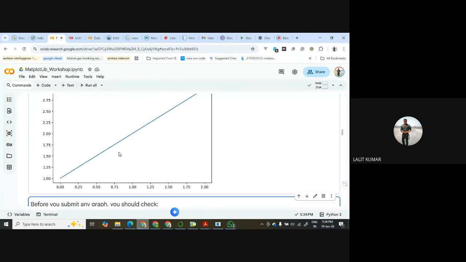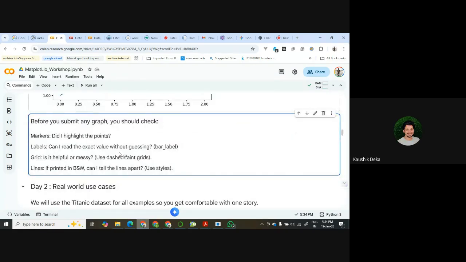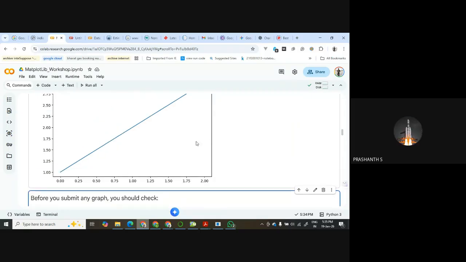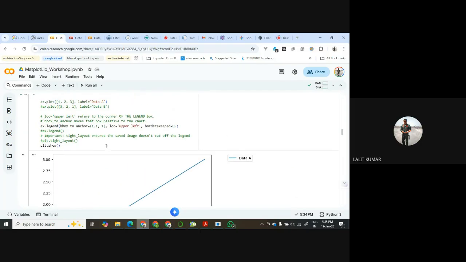And X values, what will be the X values? X is taken dynamically. There is no relevance of these values which are there. So this has come by default. I could have given here, for example, ax.plot. If I give here 1, 2, 3.